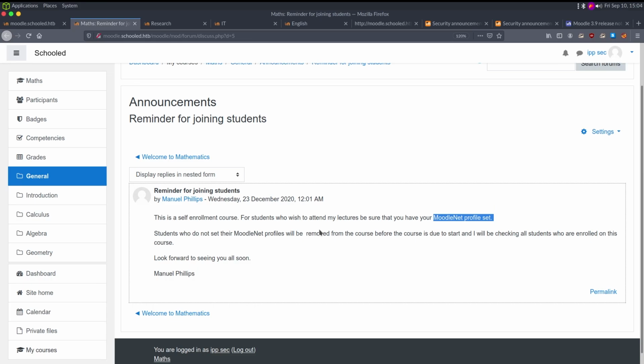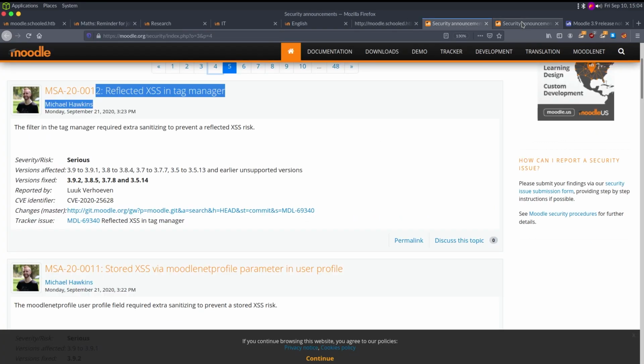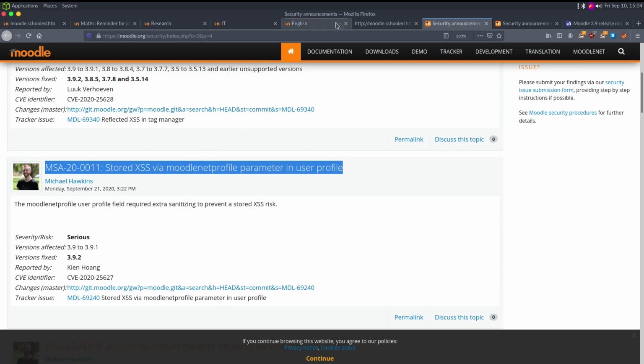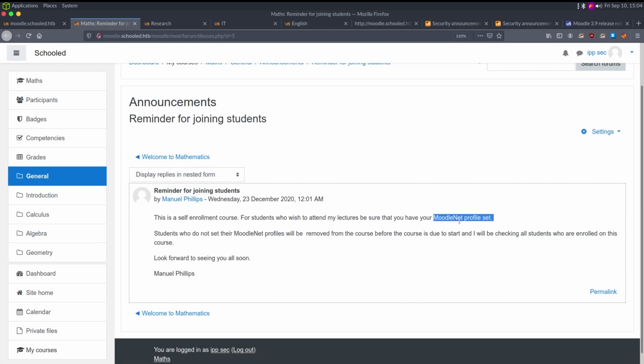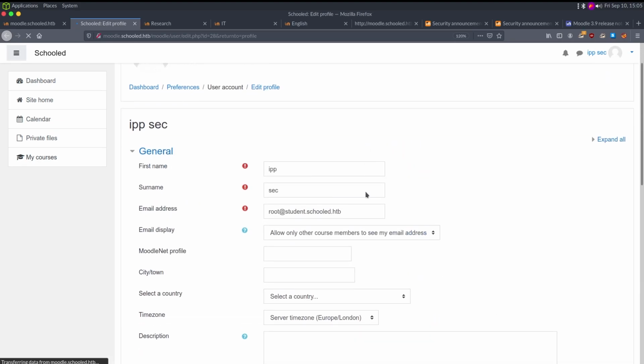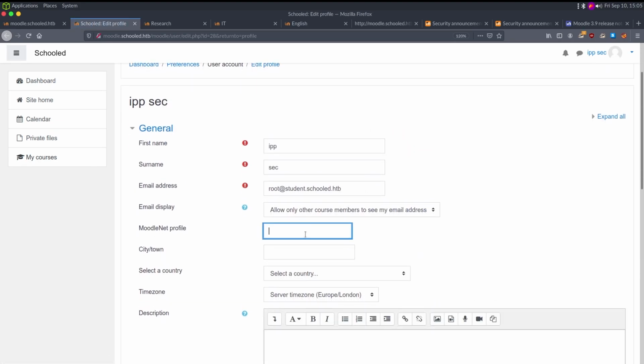In this case, I'm guessing it's going to be a cross-site scripting vulnerability, because if we look at the Moodle CVEs, we had a stored XSS via the Moodle net profile parameter. And this is saying Moodle net profile set. So I'm going to try to edit my profile and see if I can put some type of cross-site scripting. Go to my profile, edit profile, and here is Moodle net profile.